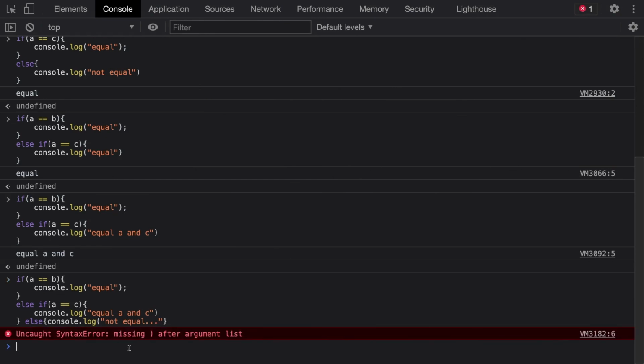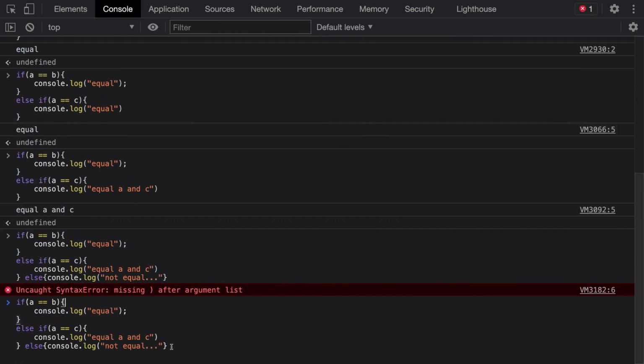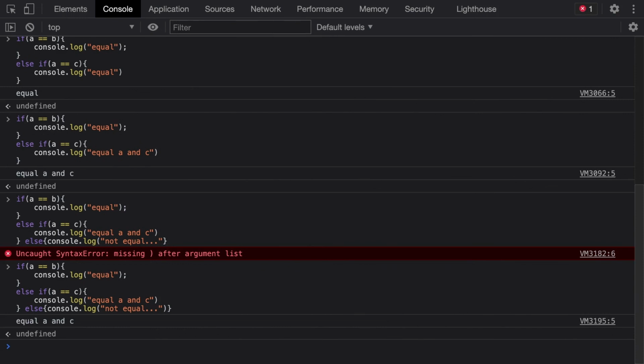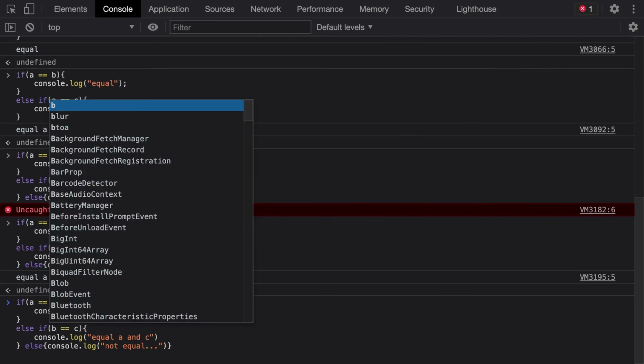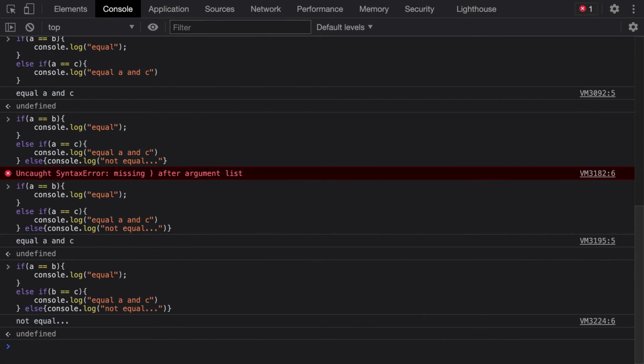And I went and did something wrong. What did I miss? Oh yes, I didn't close the parentheses. So yep, we got our equals A and C, but if I now change it back and say if A is equal to B, and then we'll say if B is equal to C, so we know that none of those are going to add up, we get not equal.